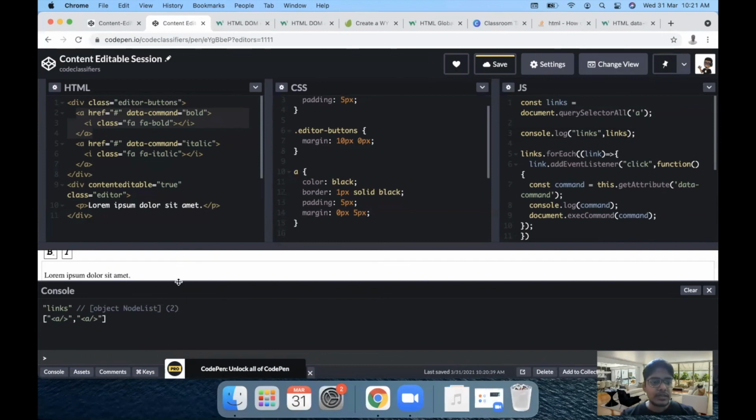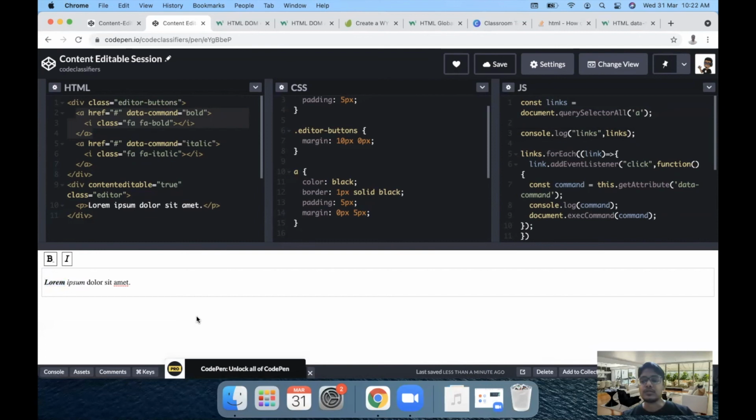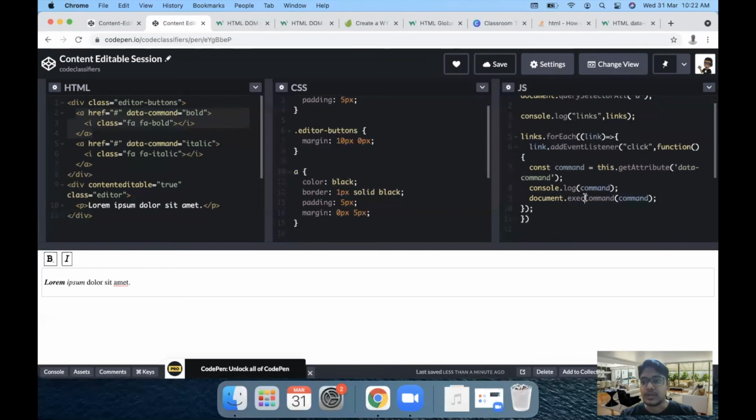If I try to make any kind of text italic now, as you can see it works, and the command which got executed was italic. If I click on B and click this, the bold command will get executed, and I can execute both commands simultaneously, like bold and italic, on a particular text as well. This is basically how you can create all sorts of other commands as well. For example, bold, italic, then text indentation, and then you can have h2, h3 elements, and set the color as well. All these are possible using document.execCommand.